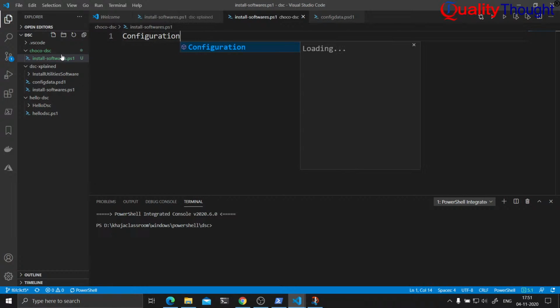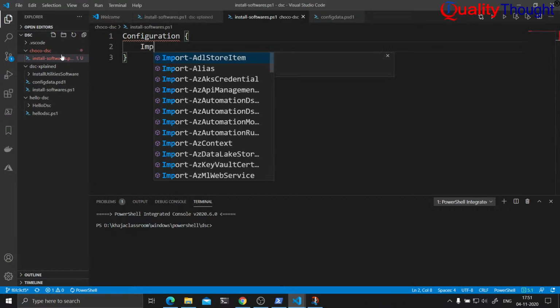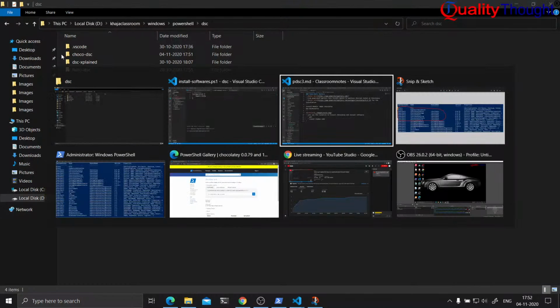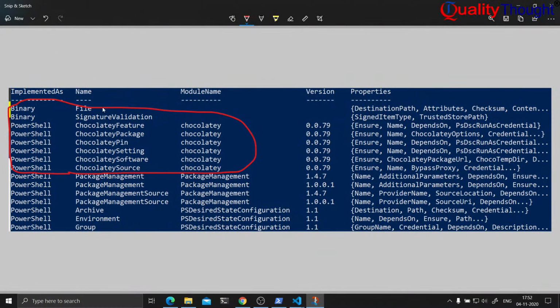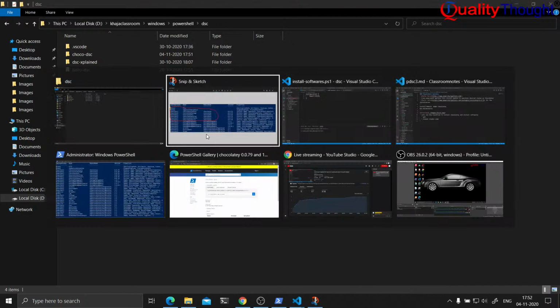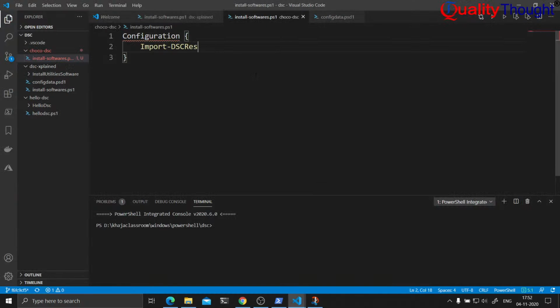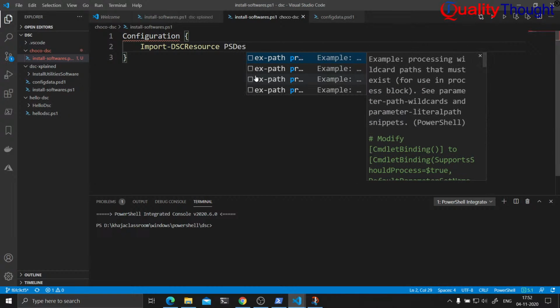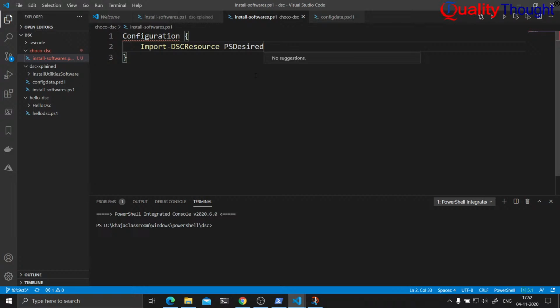Now over here I'll write configuration, and we all know that configuration is not new. So import DSC. What are the resources which we are trying to use? Chocolatey package and Chocolatey software. Resource, PS desired state configuration.